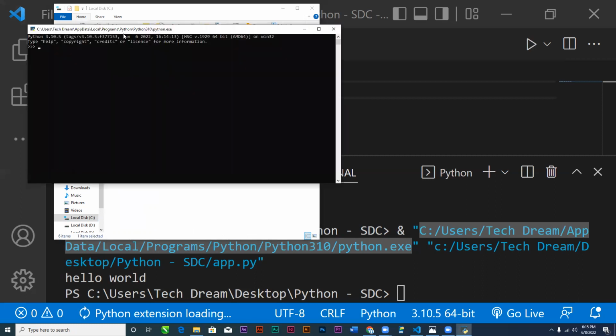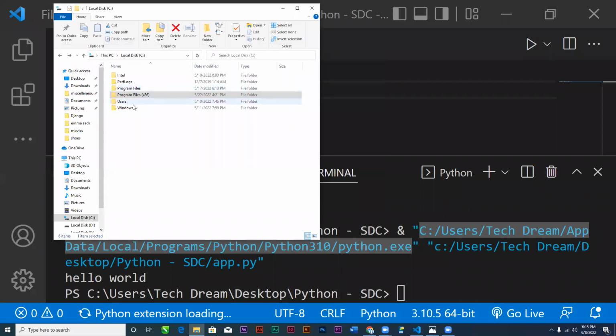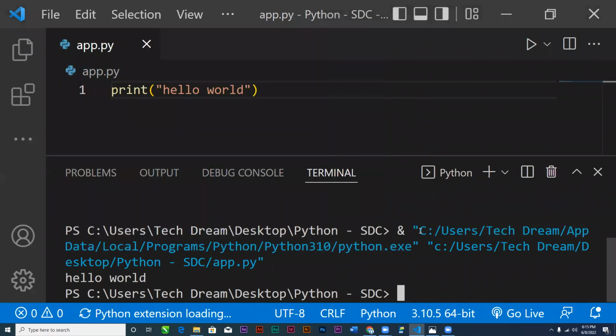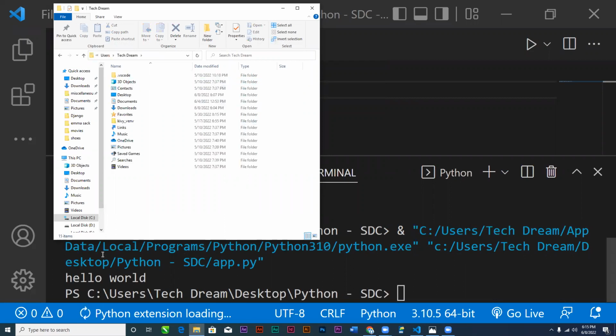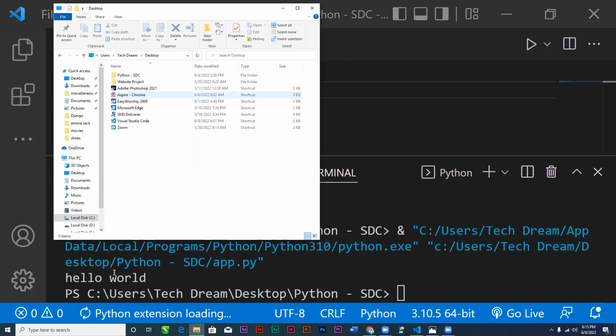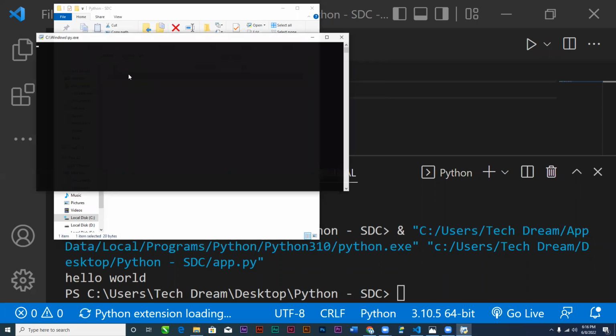Now you see that it has opened the shell for us. This means that our Python is installed inside of our system with this path because we added Python to path. And now when we also go to this path on the folder, we have users, tech dream, then we have desktop, and then we have python-sdc, and then finally we have app.py, and this is the file that we have.